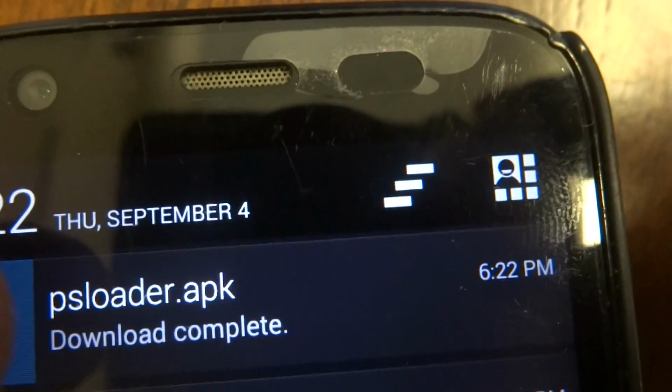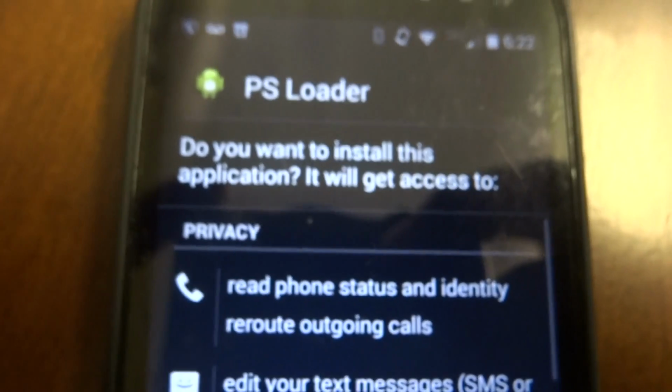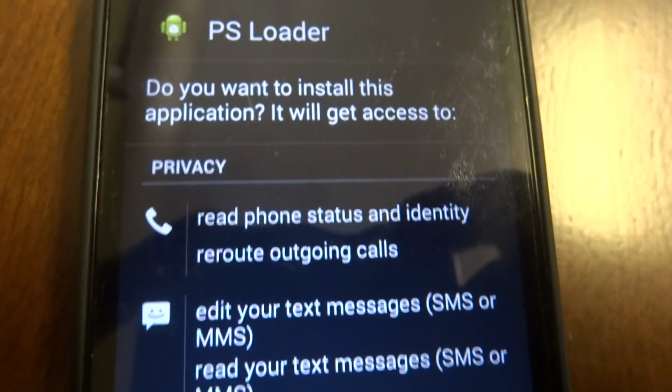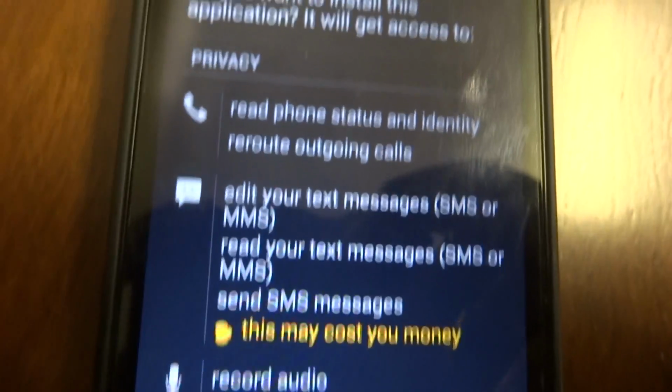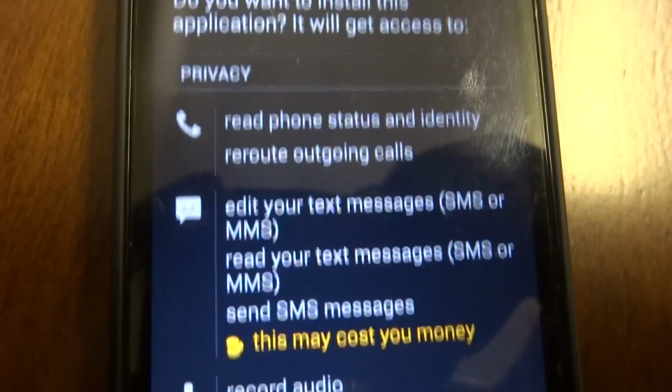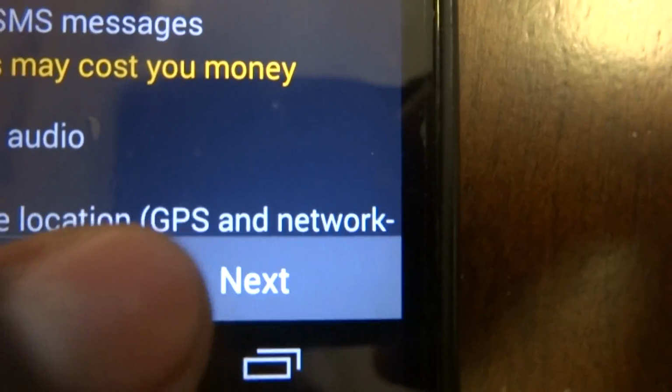It's saying that the download's complete. It's going to prompt you to install it. So basically it's just saying, hey, do you want to install this file? It has access to different features of your phone. You're going to go ahead and press next.